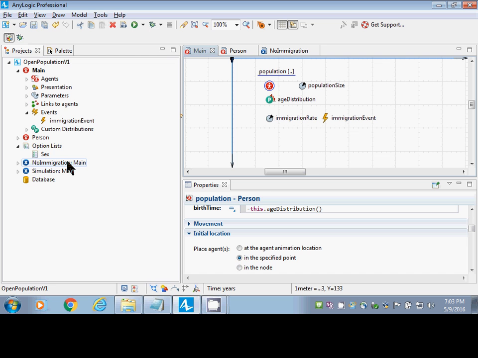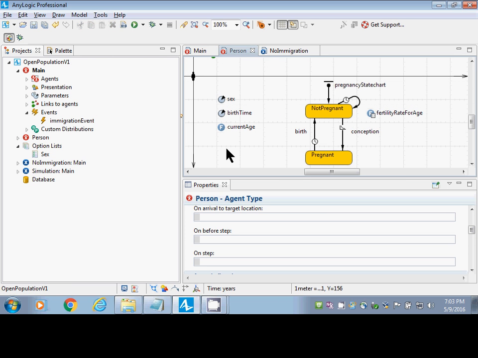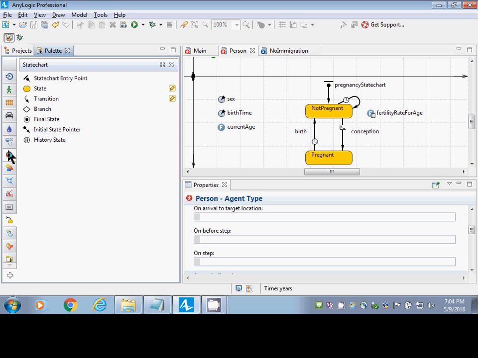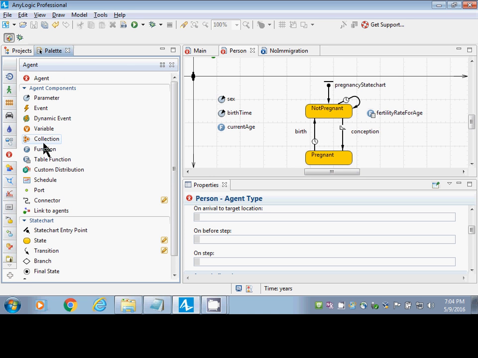For the mortality profile, we will also put in place a table function. And we're going to put that into place here in person. So we're going to add in a table function here. We're going to look up from their age, and this will be called mortality rate from age. And I'm going to locate it over near fertility rate.